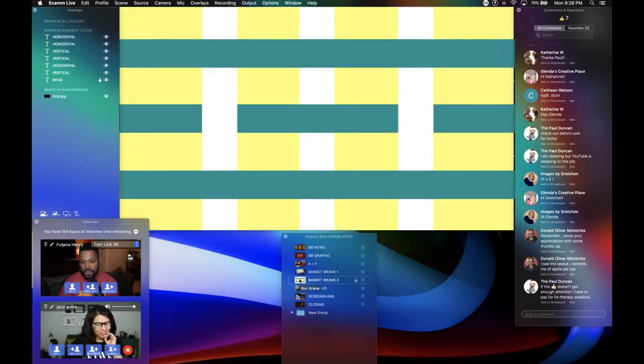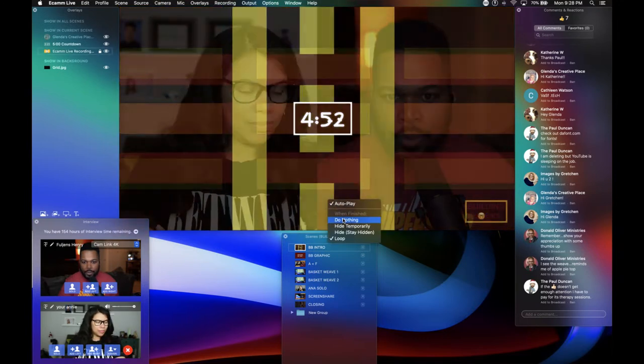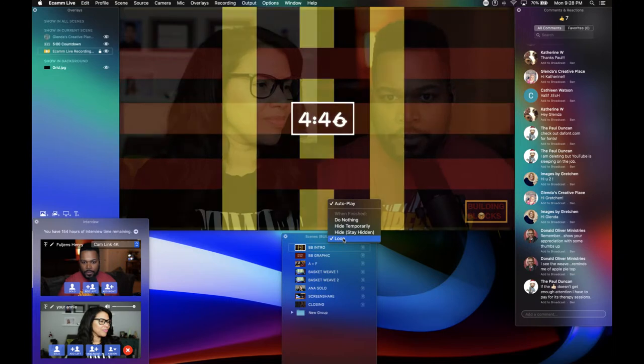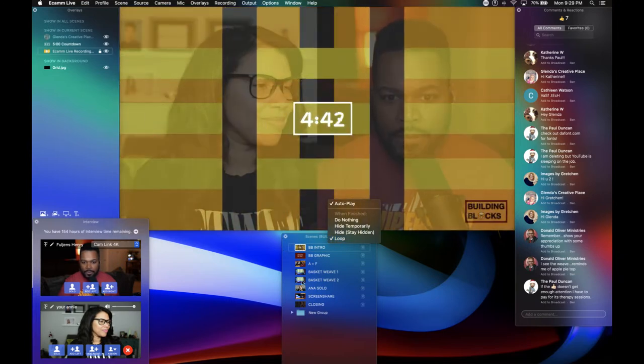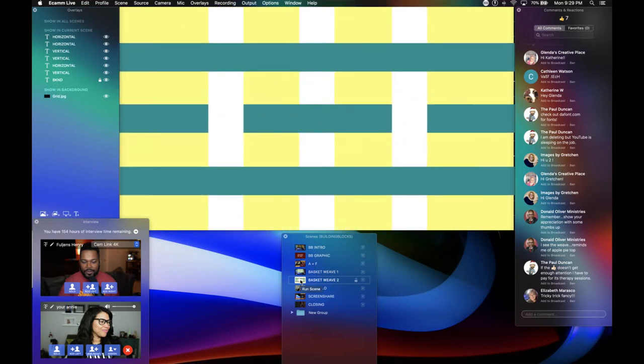So now you're going to find your Ecamm file and drag that back into Ecamm. But when you drag that back into Ecamm, drag it into Ecamm as an animated overlay, not as a movie. Drag it as an animated overlay and select the loop function. Okay. So you see here, autoplay, do nothing, hide temporarily, hide, stay hidden, loop. Select the loop function. Okay. And there you have it. And that's how you create the basket weave.